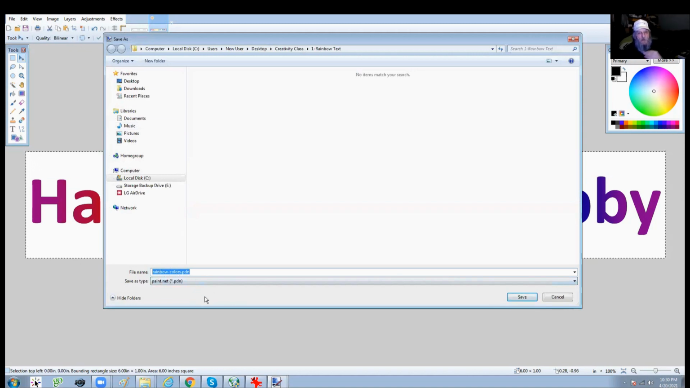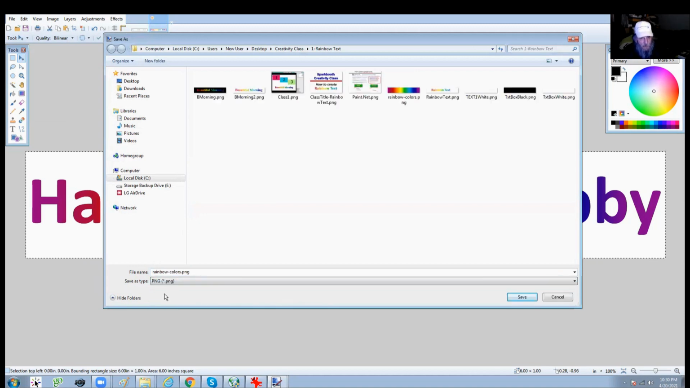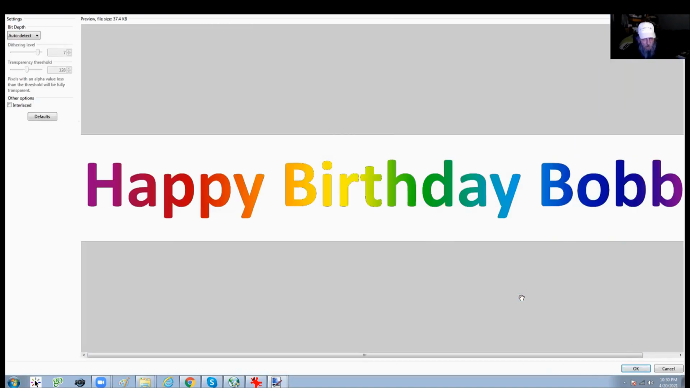It will try to save it as a PDN file, as a paint.net file. We want to change that to PNG, but we're not going to make it transparent at this time. And this one, even though it's called Rainbow Text, I'm going to rename it TEXT2. Okay, doesn't matter, colors. And then I hit save.